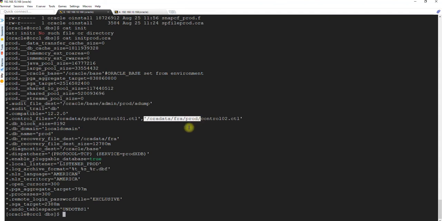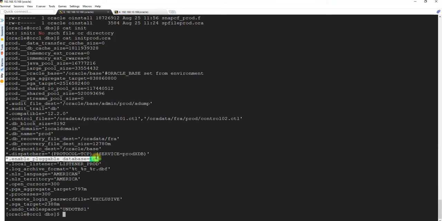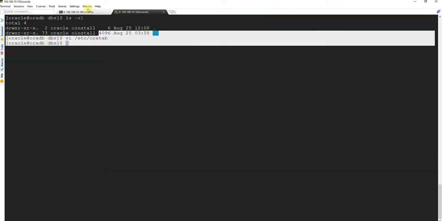You don't want it to throw the error, right? Or RMAN to throw error. So these need to be there. This is a very important parameter. This has been true for 12.1 and beyond databases, because it's a multi-tenant environment. You need to say enable pluggable database true on the P file of the secondary server. Currently the P file does not exist, so we need to create it.